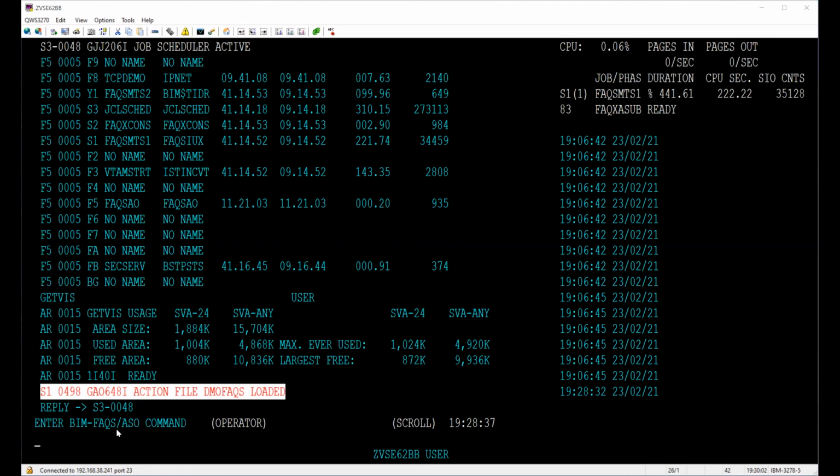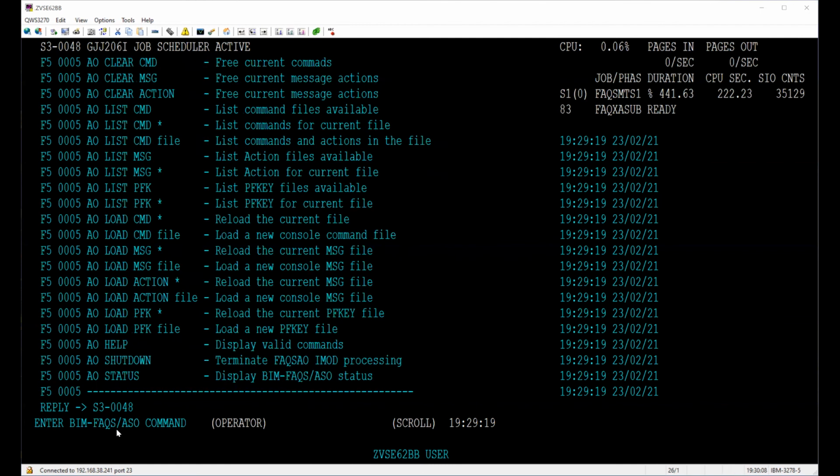If you don't know what the format of the command is, you can always use AO help to display all the available commands.